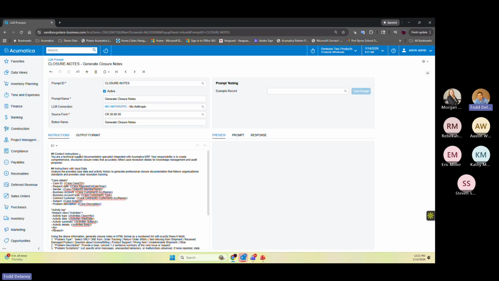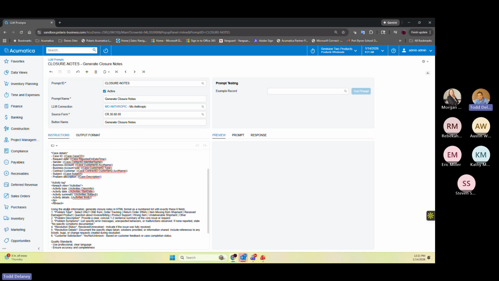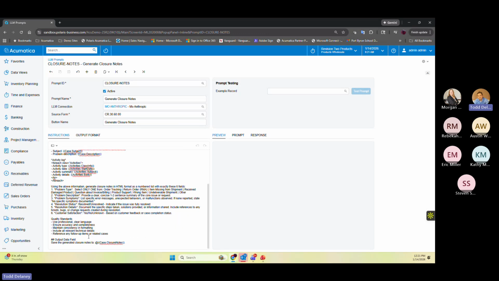You tell it, hey, you're a support documentation specialist. You need to create standard structured closure notes. And we want you to look at this Acumatica data. So these are Acumatica data fields. And we want you to look at these activity logs in here and then summarize the information into these six different line items. In some cases, we give it options to pick from. In other cases, we are asking it to summarize it. And then we're going to put this into this case closure notes section or tab.